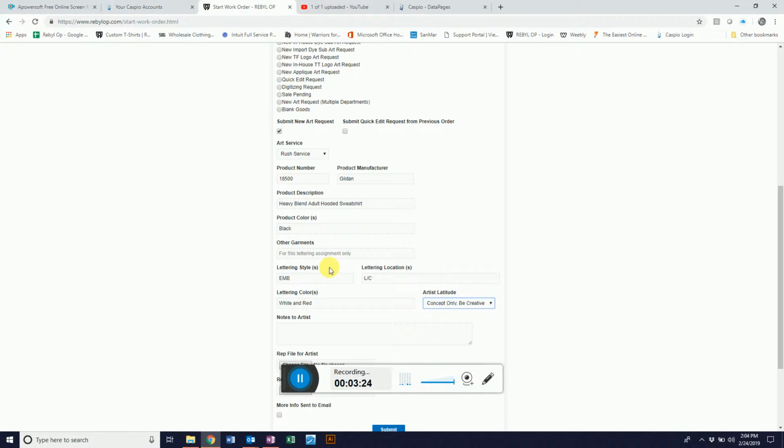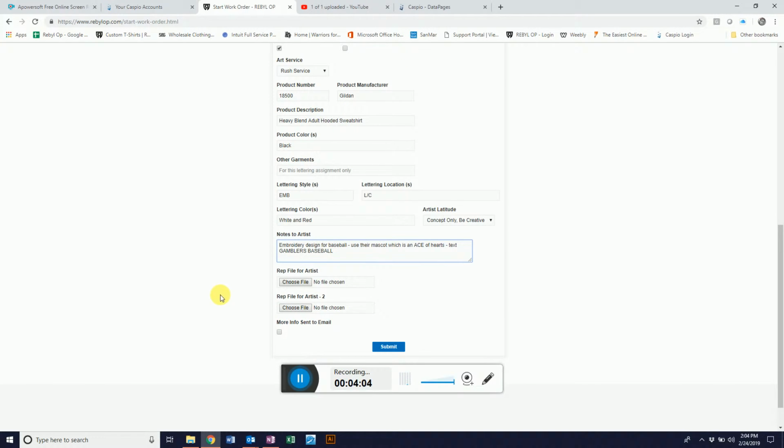I wanted to be creative. Embroidery design for baseball. Use their mascot, which is an ace of hearts. Text, Gamblers Baseball. Okay, so he does that.